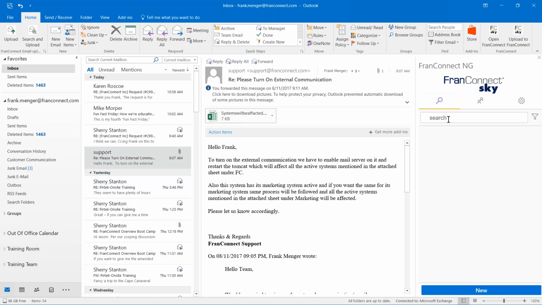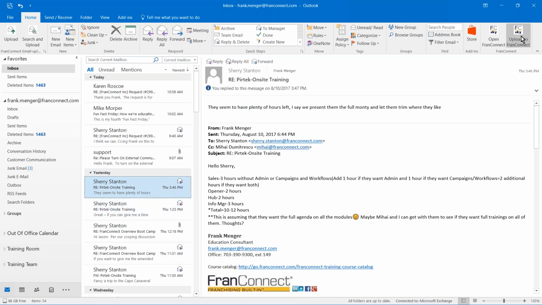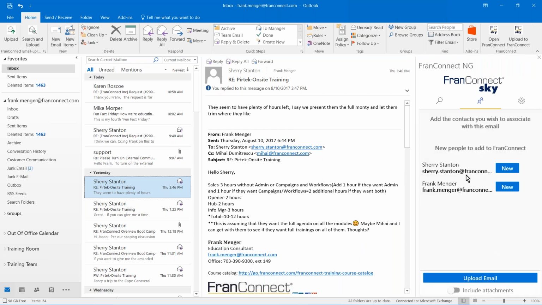We can also search for any of our contacts or leads, just like we did in our Gmail integration. Once we find a particular email and we want to upload it to FranConnect, it's going to ask who you want to upload it to, because Sherry Stanton is not part of my gingerbread domain. If Sherry Stanton or Frank Menger, in this case, were any kind of lead or contact, it would automatically link up with that person.